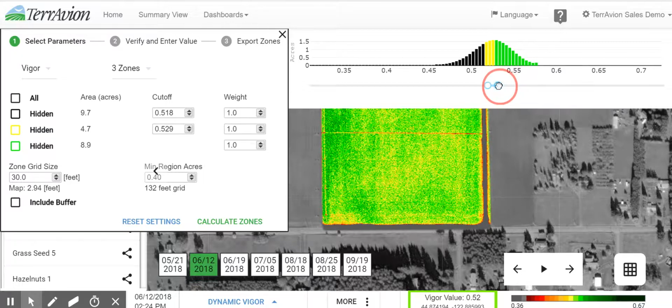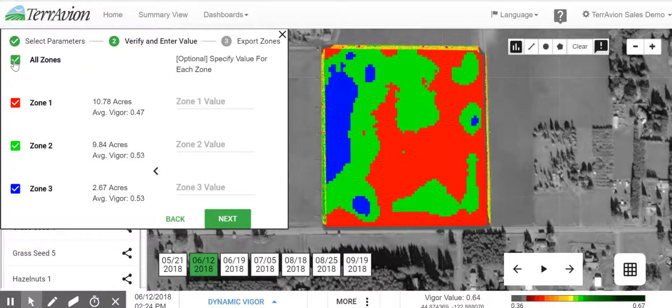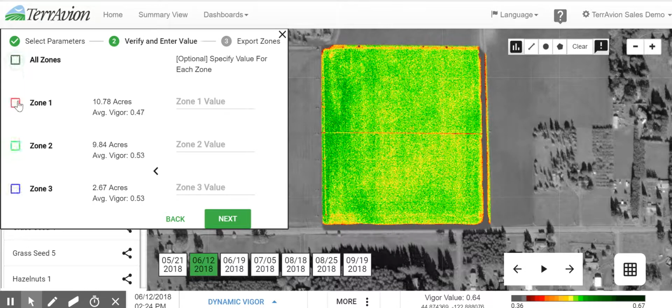So I'll move my high vigor zone up 1. I will move my low vigor zone up 1. I will calculate my zones and I'll see what that looks like. Again, it's a little bit of trial and error, but let's see what we get here. This looks a little bit better. It looks to me like that red zone is very well represented, maybe overly represented, and that high vigor zone is still not represented as much as I'd like it to be. I'm seeing more high vigor in here that I want to include in that zone.